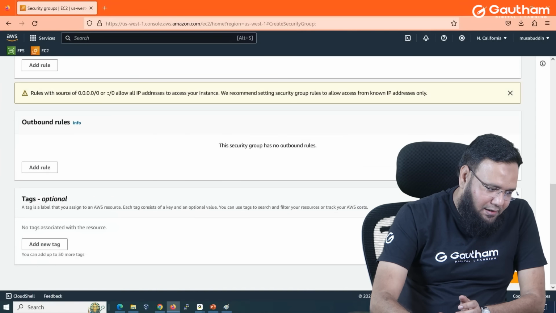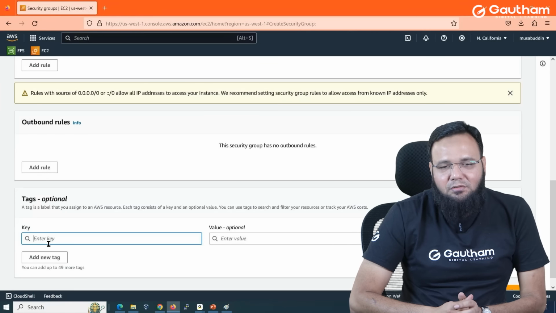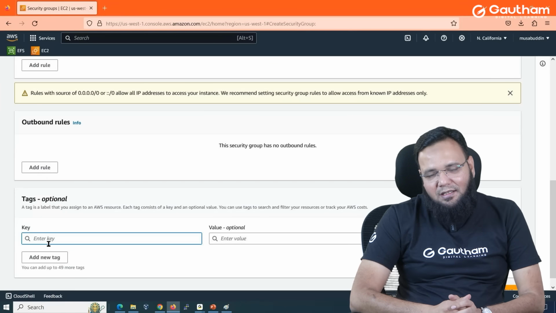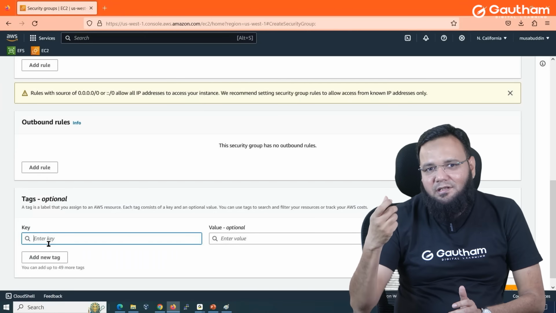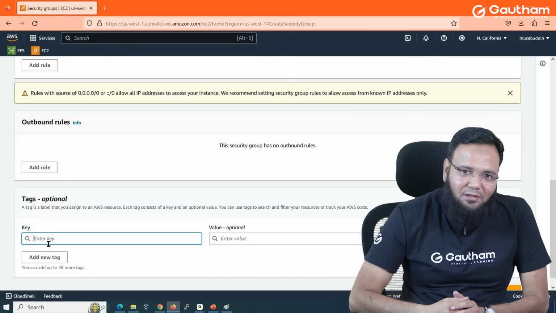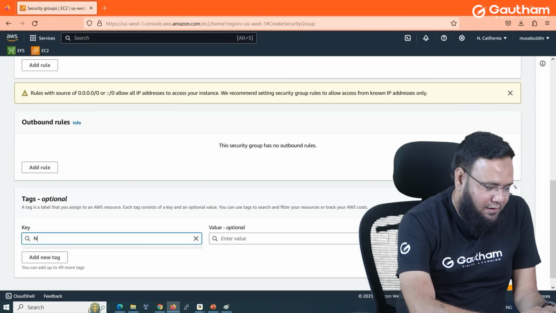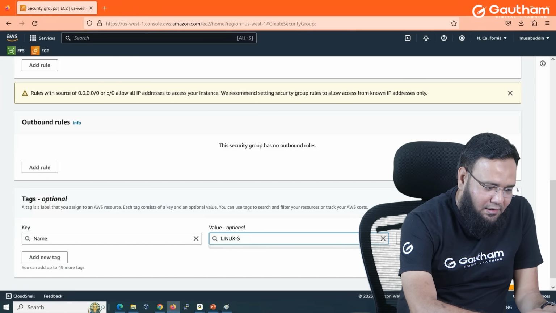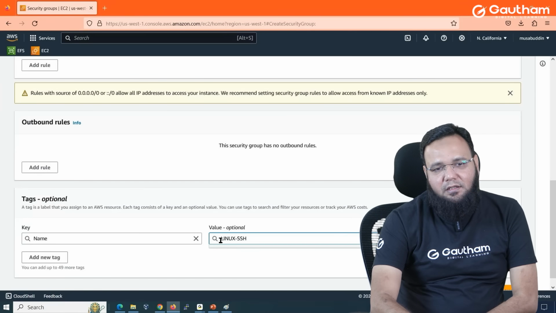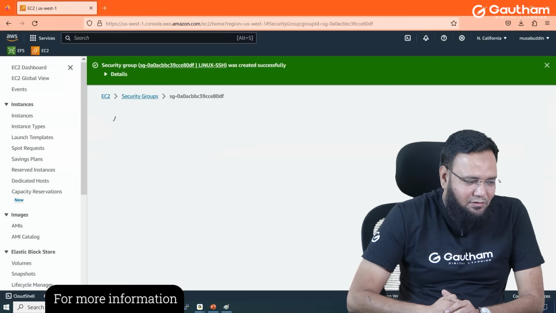Now, I'll say add a tag. A tag is a beautiful thing to name your resources. Like when you go to a shopping mall and purchase a t-shirt or jeans, there is a tag describing all the details. So here also, it's a nice way to tell what it is. I'm going to give the name of my resource, which I'll call Linux SSH security group. Let's say create security group, and you see your security group is created.